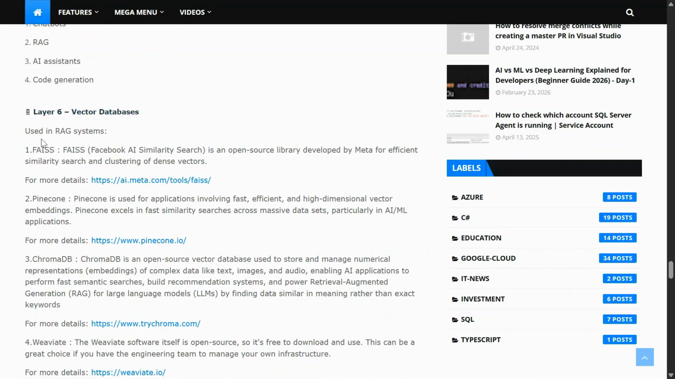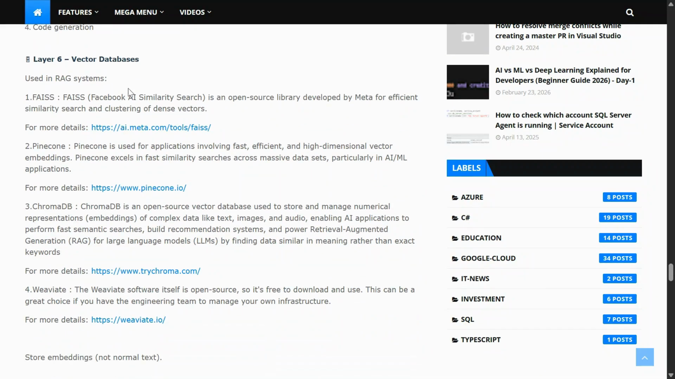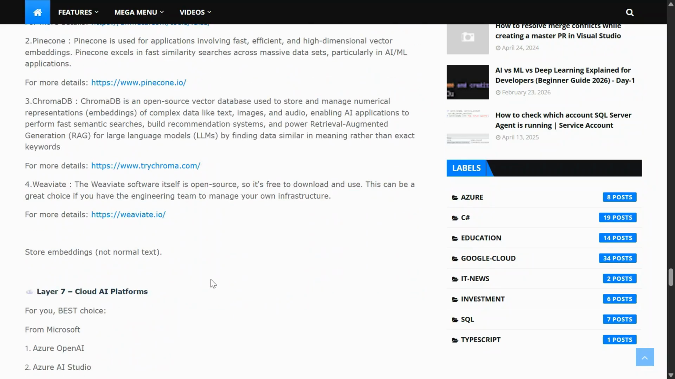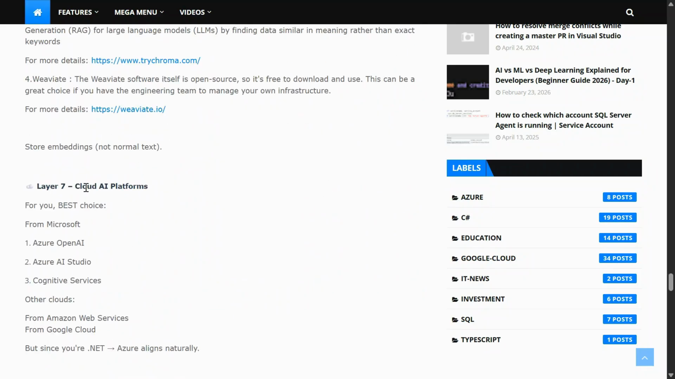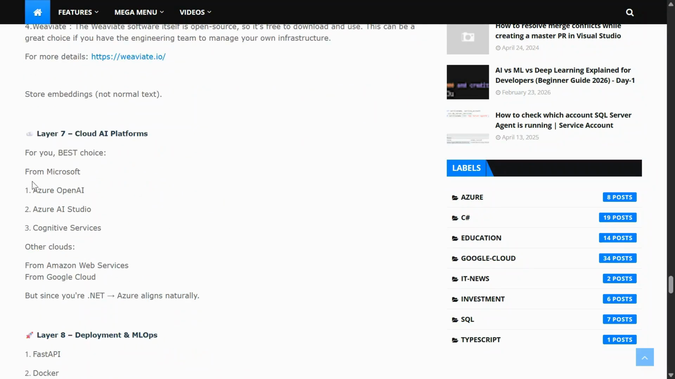Vector database, so using RAG system. I also shared some links for vector database, so you can choose one of the best and download the same. Then cloud AI platforms. For us, we use Microsoft Azure OpenAI, Azure AI Studio, Cognitive Services.